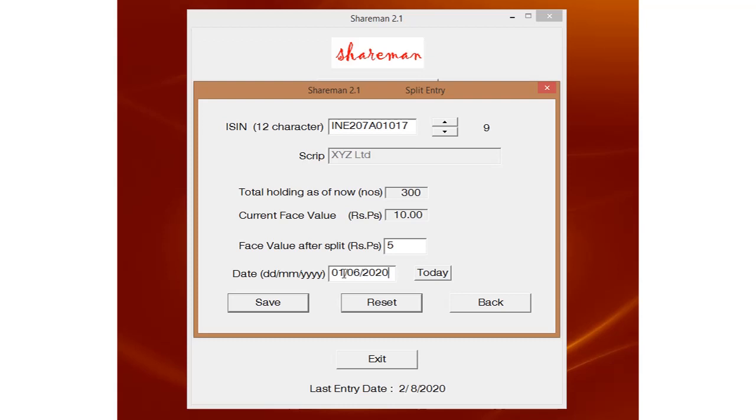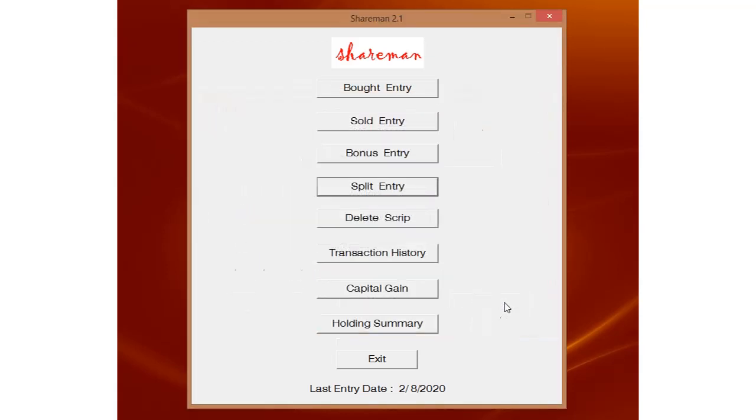Press the up or down arrow to select the scrip XYZ Limited. The total quantity available and the face value will be shown. Enter the face value after split. Enter the date of stock split. 01/06/2020. The date can be obtained from the stock exchange website or from the share broker. It is necessary to key in the correct date. Press Save button. Click Back button to go back to the main menu.